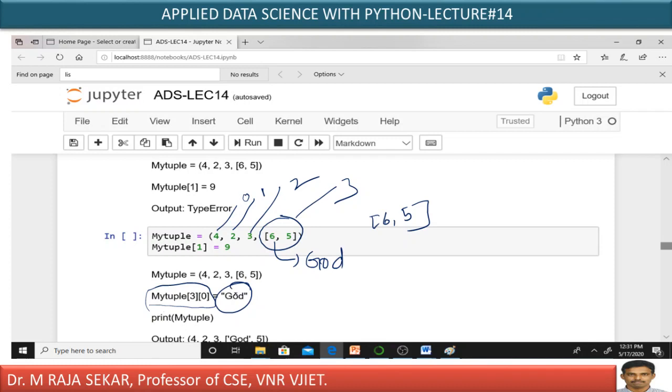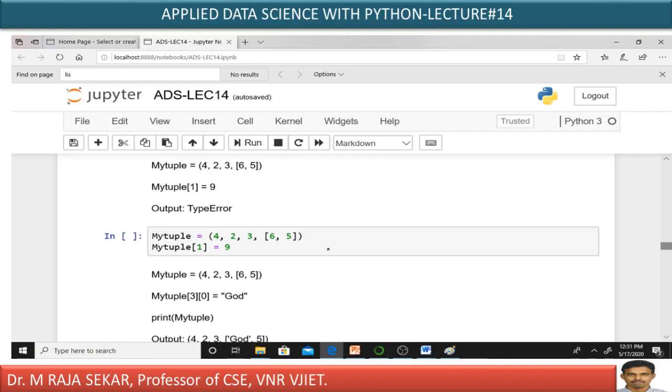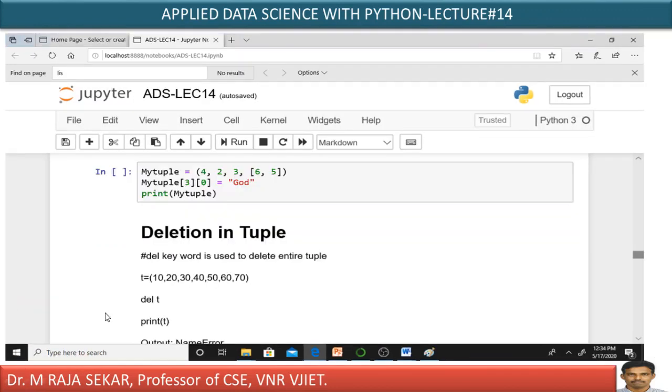Why? Because lists are mutable. You can change the contents of a list. Therefore, this 6 will be updated with God. Why? Because I am assigning it with God, and as lists are mutable, I can change the contents, isn't it? That's my tuple of 3, 0. This can be changed, no issue, isn't it?